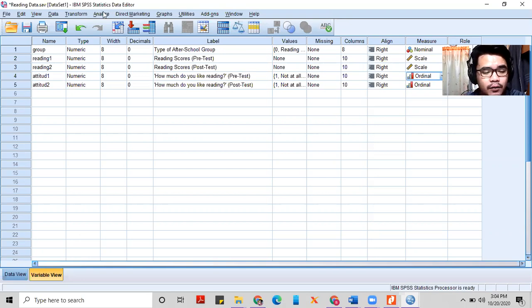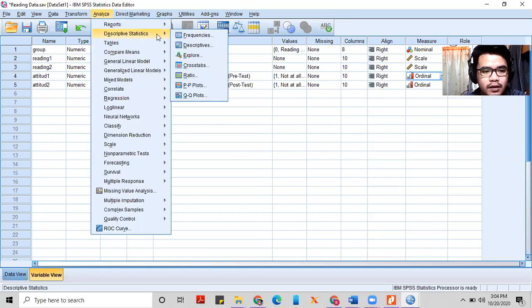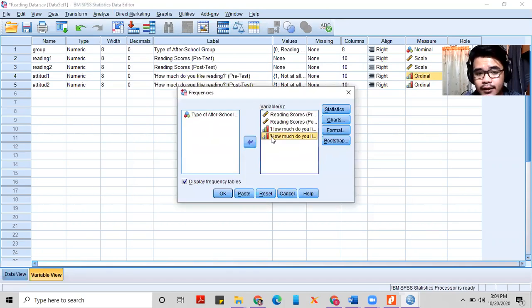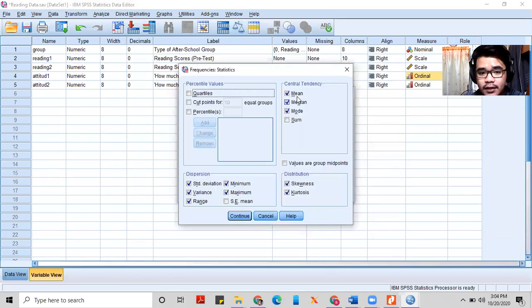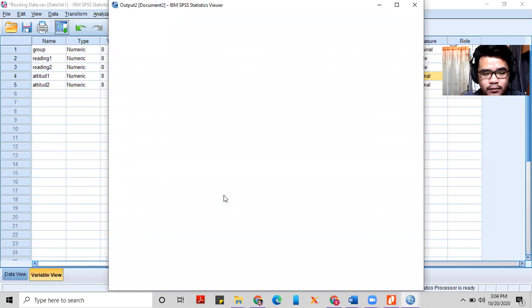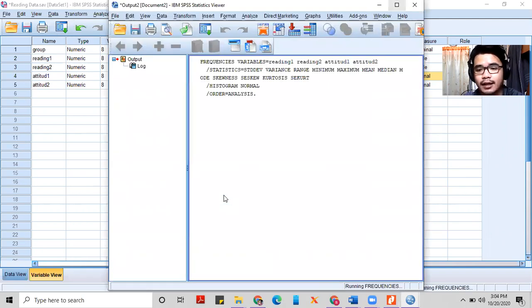Now, what if I want to compute now the descriptive statistics of my data? So, I would only click Analyze, and then Descriptive Statistics, then Frequencies, and then ilalagay natin lahat ng data set natin dito. Okay? And then Statistics, mamimili ka ng central tendency. It can be mean, median, or mode. Sa dispersion naman, gusto ko makita yung standard deviation, variance, range, minimum and maximum value. Then sa distribution, yung skewness and kurtosis. Okay natin yan. At hihintayin natin yung resulta ng ating data.